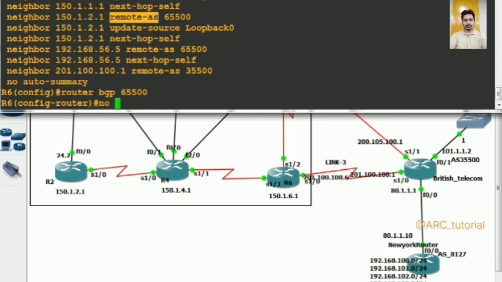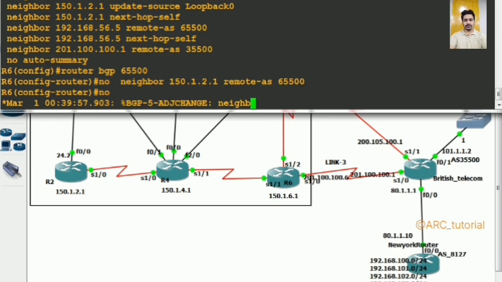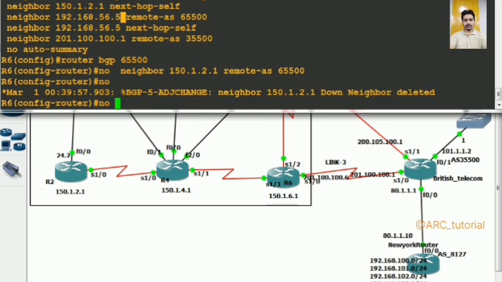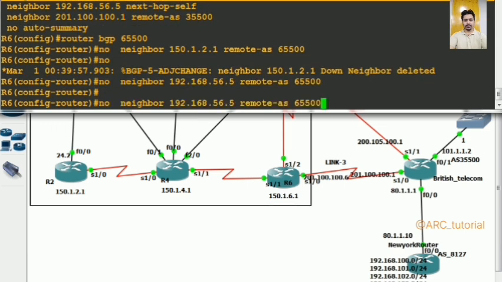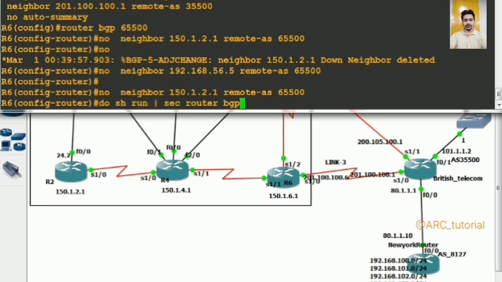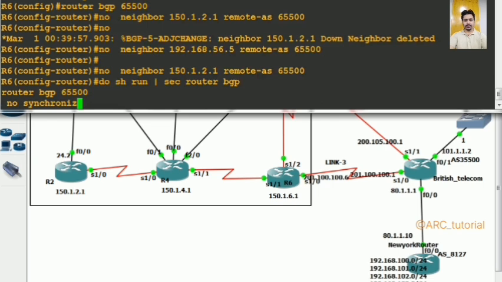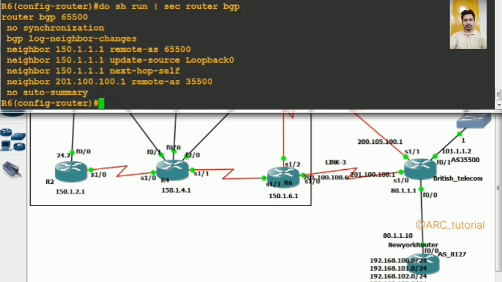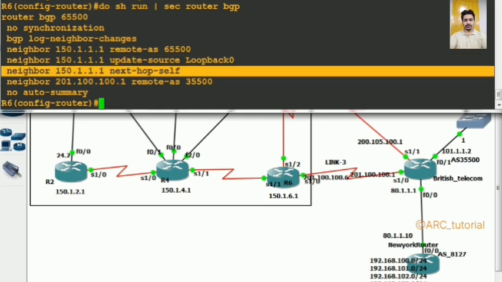I have to remove command for R2. I have to remove command for 56.5 as well. Now it is also having neighborship. See, this R6 is having neighborship with R1. See, remote AS update source loopback is also configured. Next hop self is also configured because this is an IBGP neighbor for R6, right?